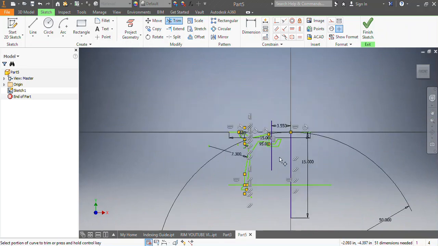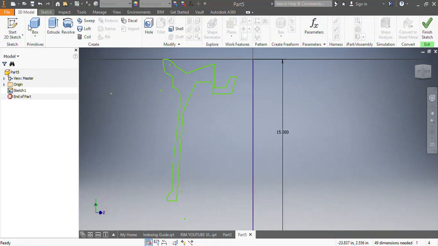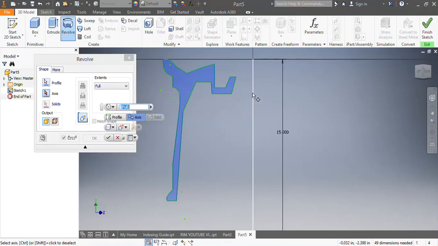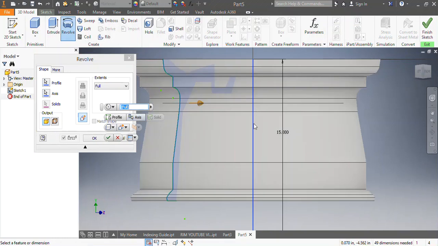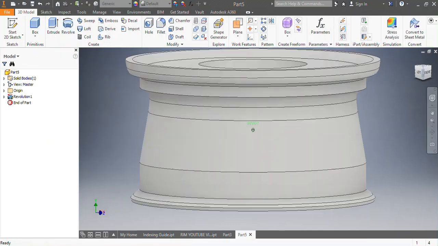Okay. So now that I finished my sketch, I go in the 3D model, and from there I go to the revolve function. Then I select my profile. Then from there I select the axis. There is the axis against which I want it to be done. Then you can see now, I go okay. So there is our rim.